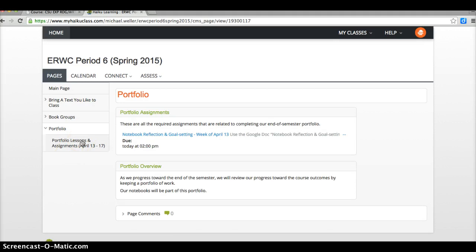And the portfolio is an ongoing unit. And what I've done here is I've put portfolio lessons and assignments for this week, and it was the goal setting that we did the other day for the notebooks. So we've got the same kind of setup here.